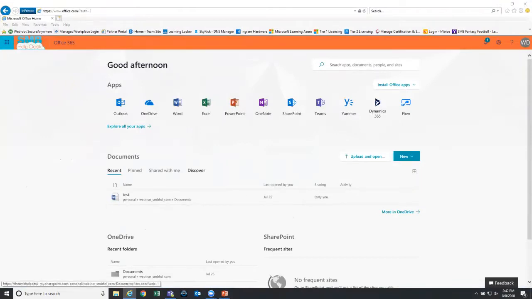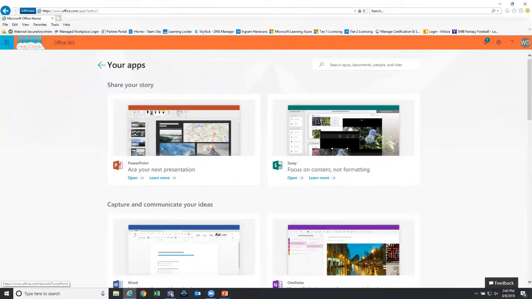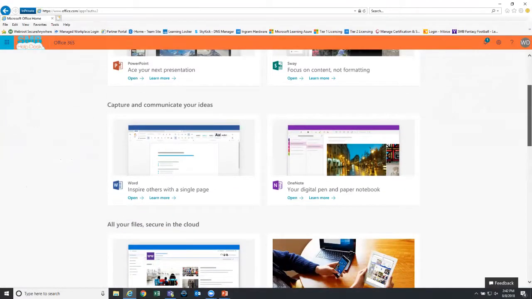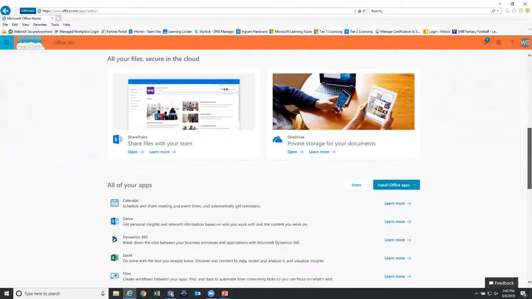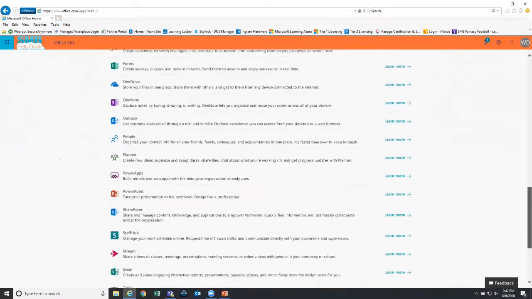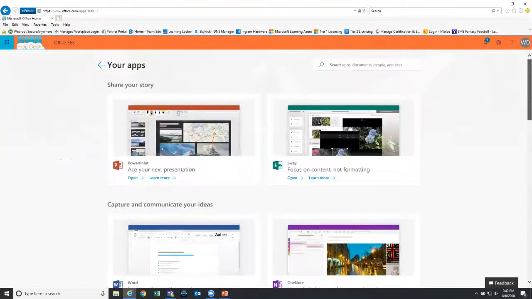All right, so this is the screen that everybody will see when they log into office.com, sign in with your email address and password. You'll see all the different applications that you have access to. If we blow this up, we can see a little bit about each one: PowerPoint, Sway, Word, OneNote, SharePoint, all sort of the standards. And then you get all the way granular as far as you want to go.